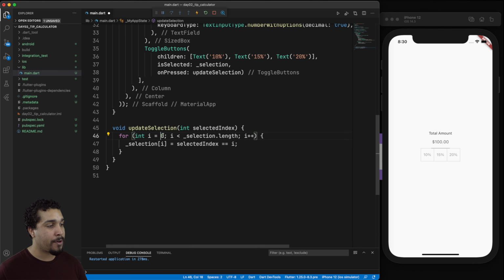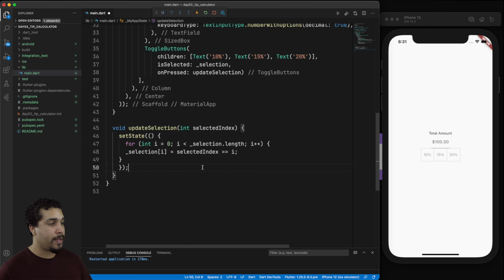We're going to get whatever index we're at, which is 0, and we're going to update that value. So once again, we're going to check selected index, which is going to be 1 if we hit 15. So is 1 equal to 0, and it's going to be set to false, and then it's going to go through that logic. Now we're going to be updating the state, and we need to let Flutter know that we're doing that. So we need to wrap all of this in a set state method. And there we go. So now we're going to make sure that we're setting the state.